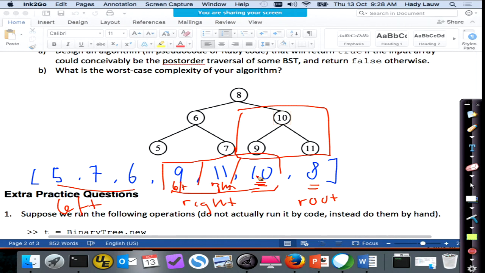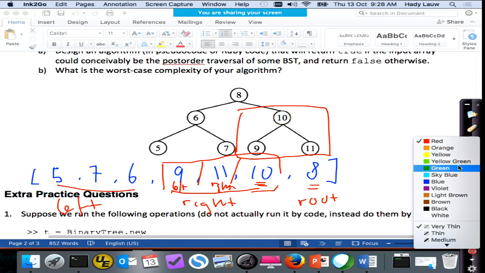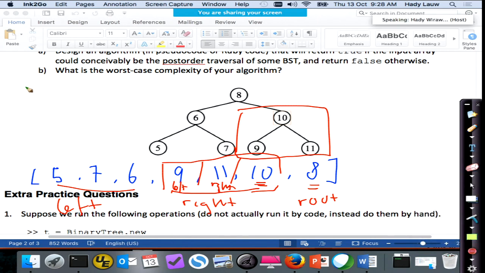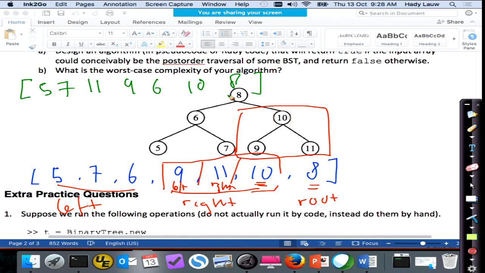Now I'll give an example of something that cannot be a post-order traversal. So for example, let's take a look at this array, or for some binary search tree containing the same numbers. Now, this particular array cannot be a post-order. So why? Alright, so let's see. We have this as a root, because this is the last number.